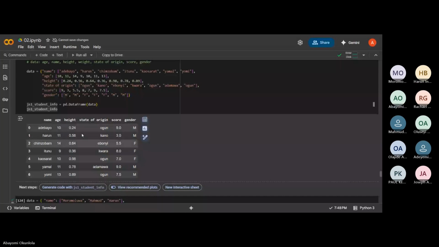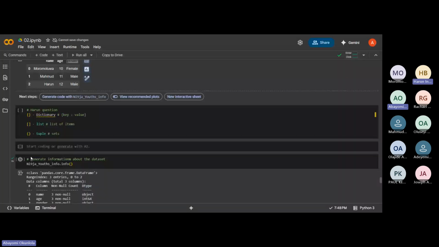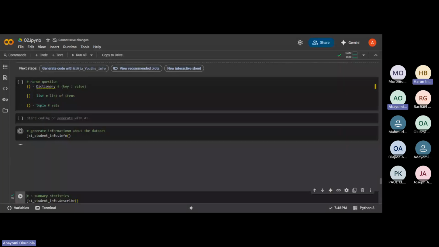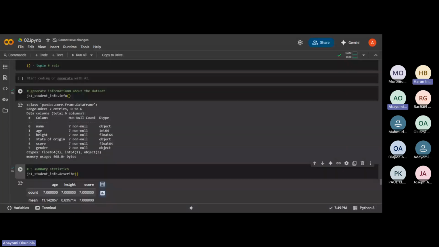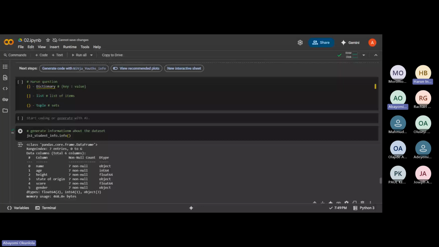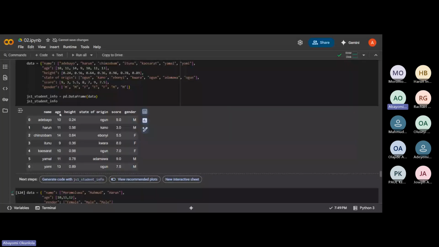3 object columns. How do we get to see that? Let's do the dot info. Let's generate that. You can see it says float is 2, integer is 1, and then object is 3. Recall we mentioned that floats are numbers with decimal places, while integers are just whole numbers. So age is a whole number, and height has a decimal place, and then score has a decimal place too.